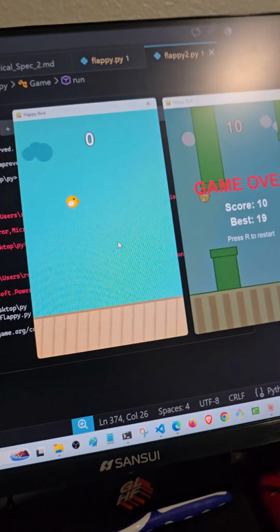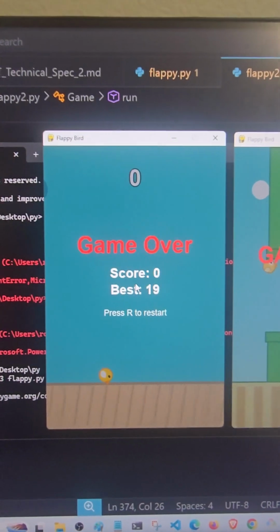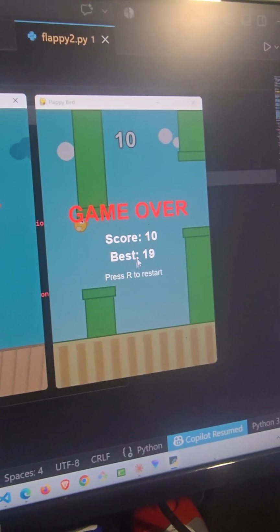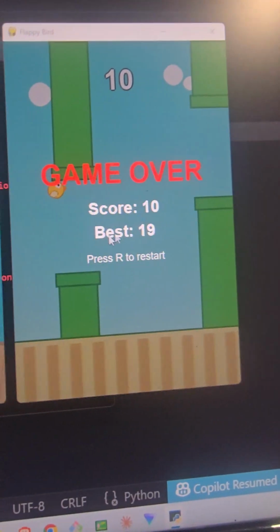Also, the game over screen looks the same. So you can see here, this is the game over screen from Sonnet 5 on low mode, and this is also Sonnet 5 on medium mode. They look the same. Same colors, same game over. It's just that the font on this one is a bit bigger than on this one.